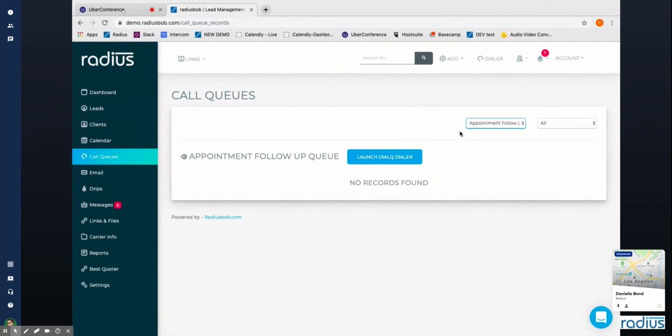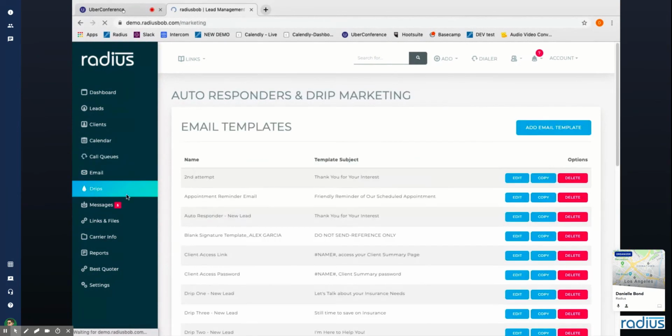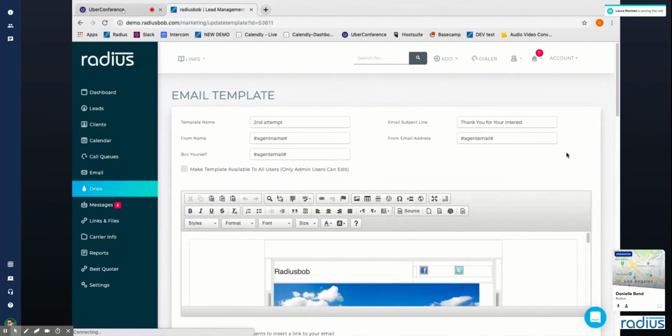Now let's work on this marketing automation side of things. First thing you'll do is edit your templates. Again, this is if you are an admin. So you would go to Drips. Drips is where all of your templates are stored, regardless of what kind of marketing it is. You can easily edit a template by clicking Edit.